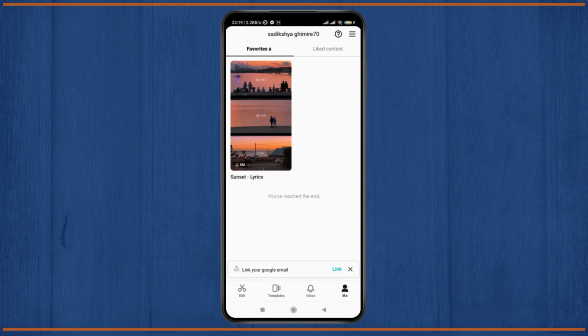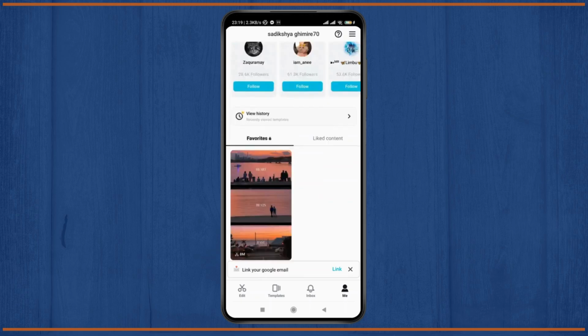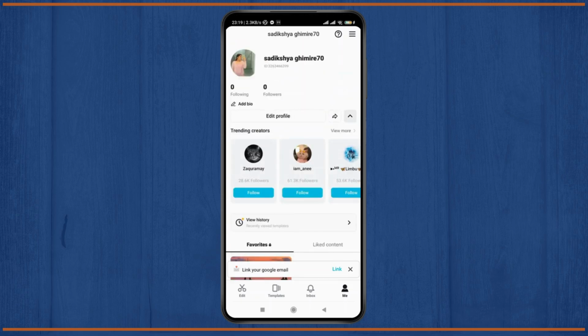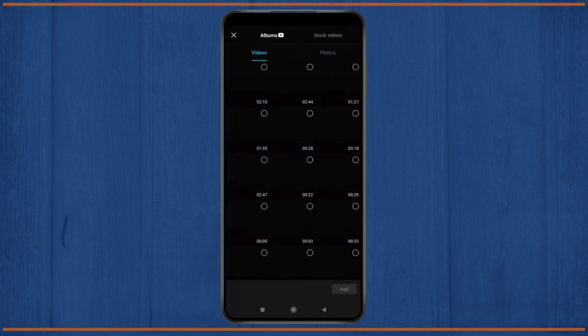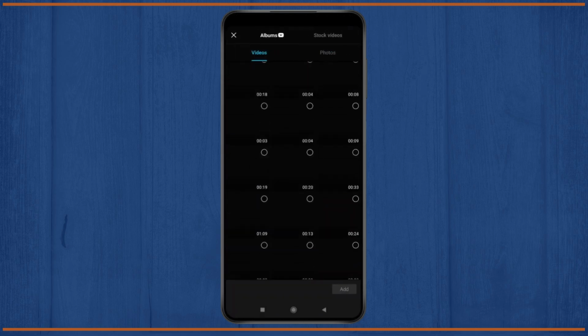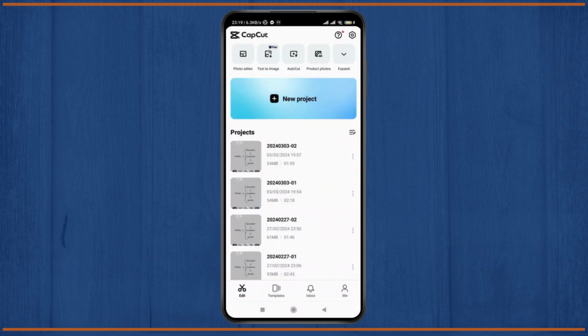In order to create a template of your choice, the steps are very simple. You simply need to go to the very first option, which is Edit, and then tap on New Project over here. And then from your gallery, you need to select a bunch of photos and videos which you want to collaborate and then make a template.